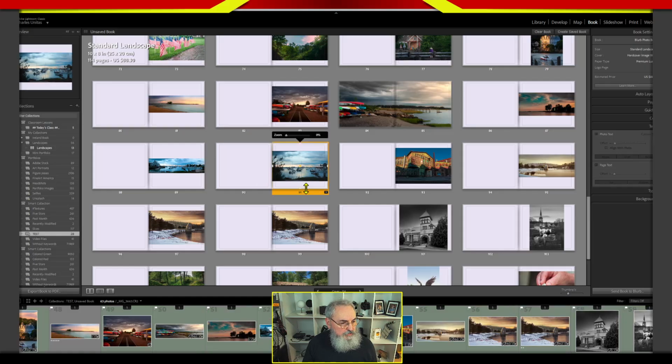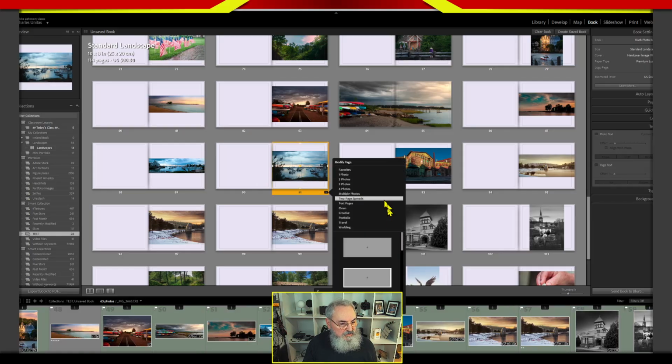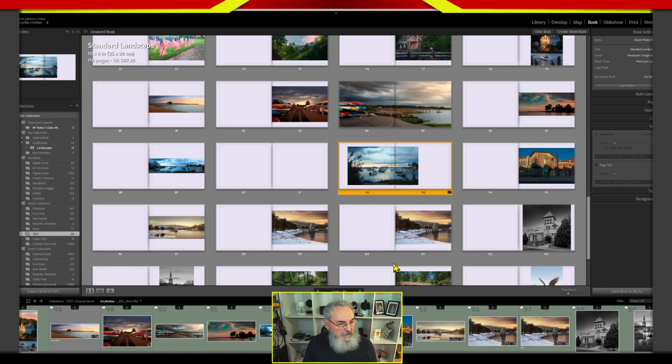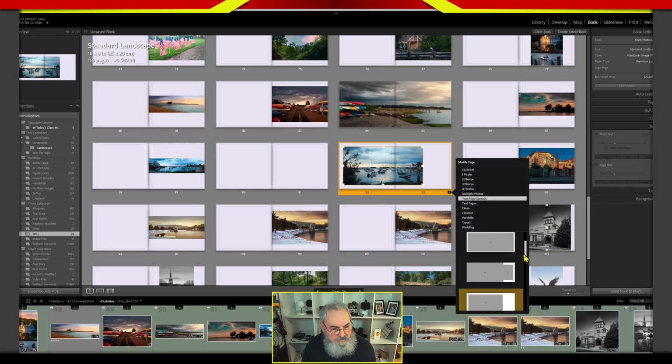You can also do a 2-page spread. Instead of a full 2-page, we just do a page and a half. Can we do that? Oh, that's not what I want. Yeah, it doesn't do it. See, I found a limitation. There's not a template for what I wanted to do.